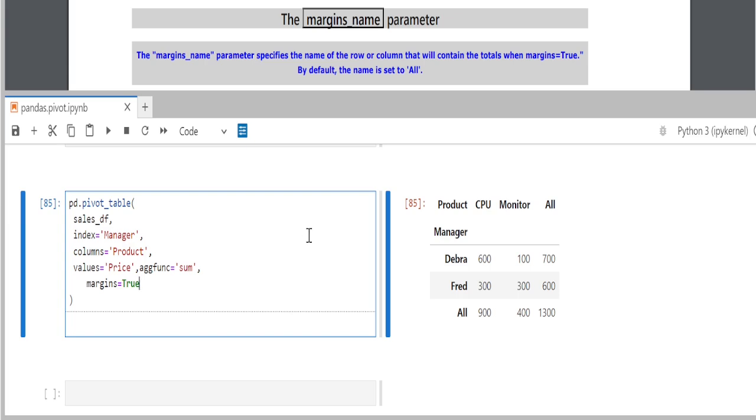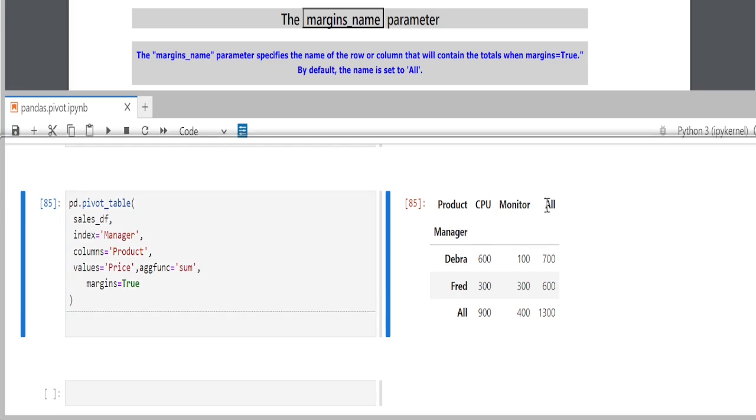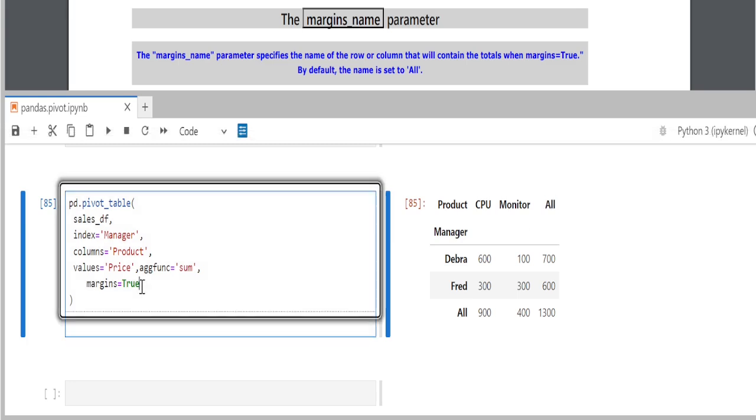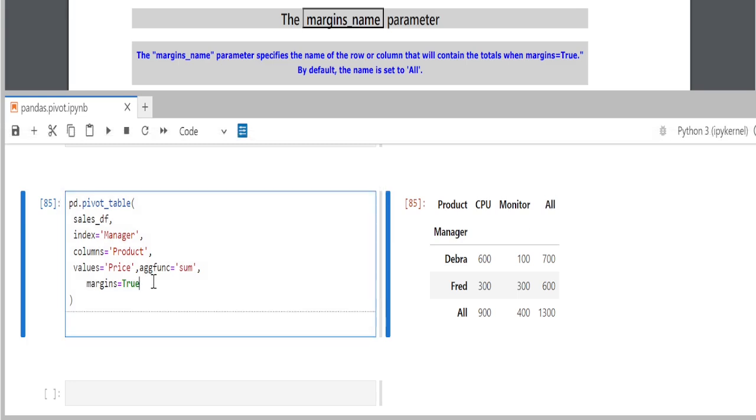You could also decide to name the totals. Here the margins_name parameter would be used, because it specifies the name of the row or column that will contain the totals when margins is true. By default, it is set to All, as you can see here. So to specify the name for the row or column that holds the totals, margins should be true.